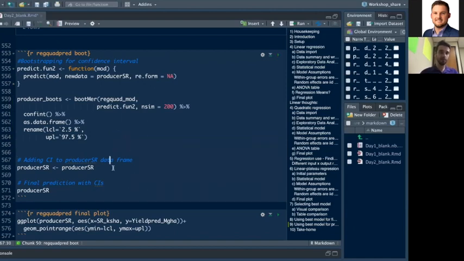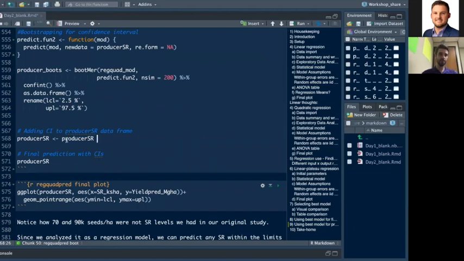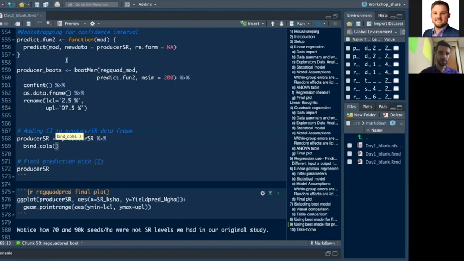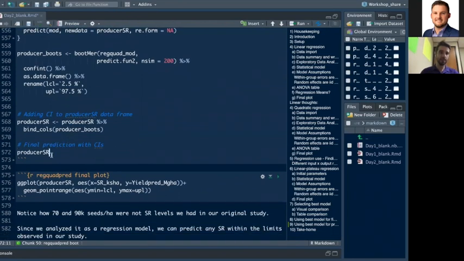And then here on line 568, where we have the producer SR, I want you to add a pipe after that, hit enter, and then we're gonna say bind underscore cols. And inside the bind cols, we're gonna have the producer underscore boots object. So we're basically just adding the 2.5 and 97.5 column limits to the original producer SR object. And then you can just run.